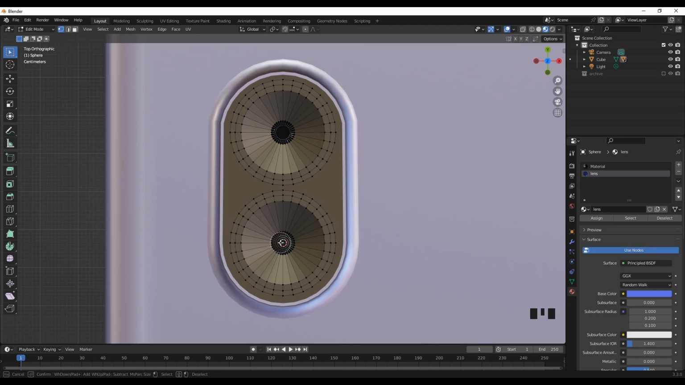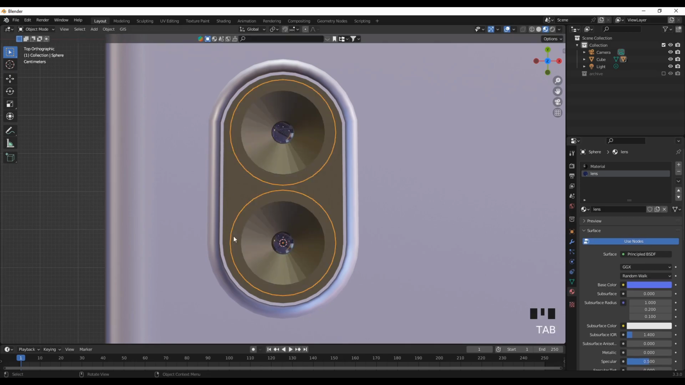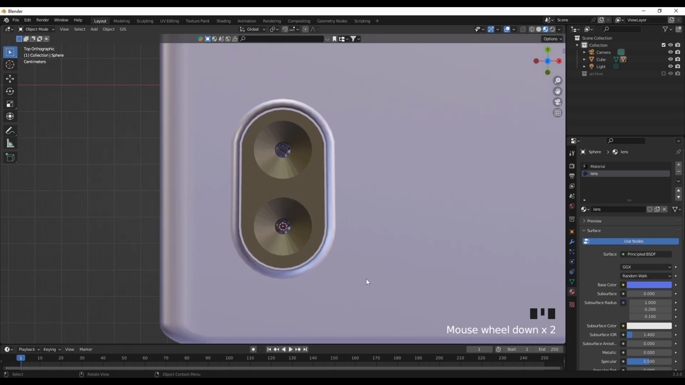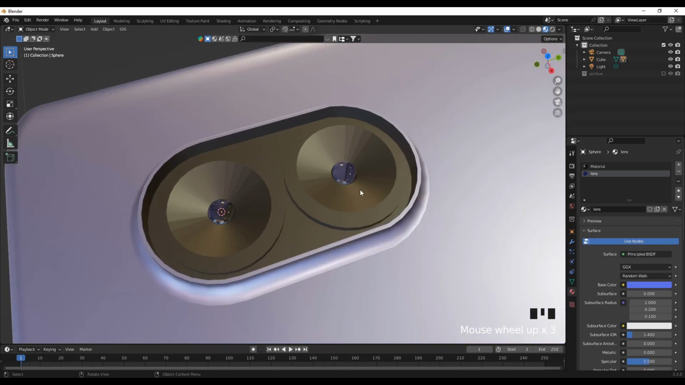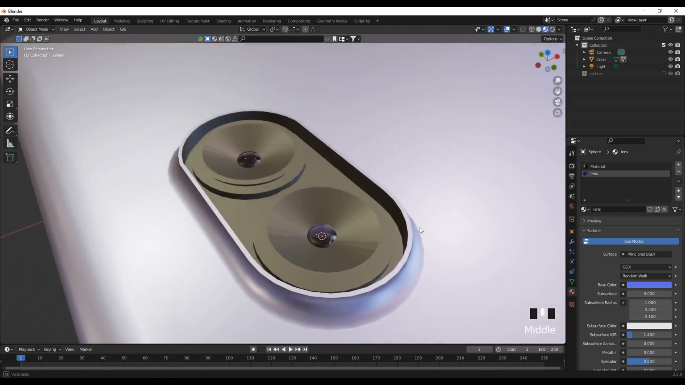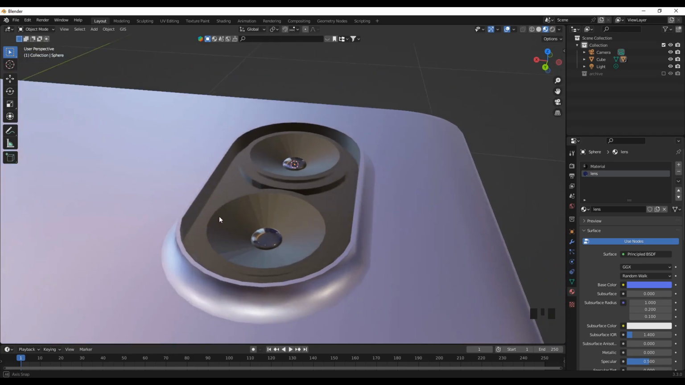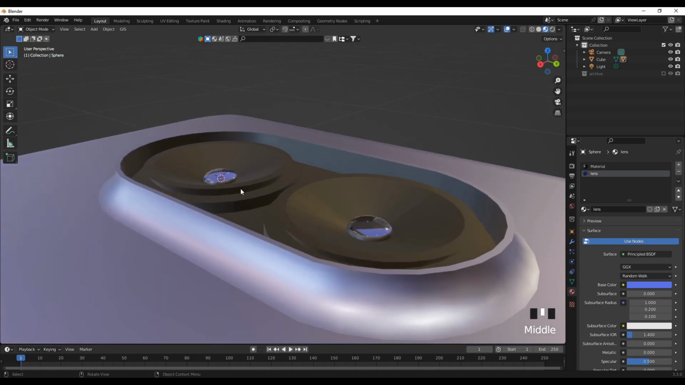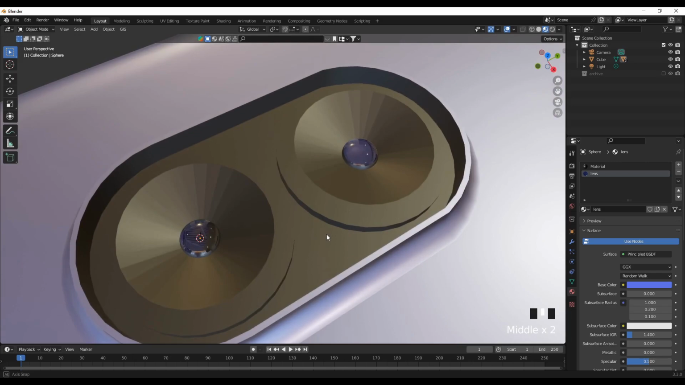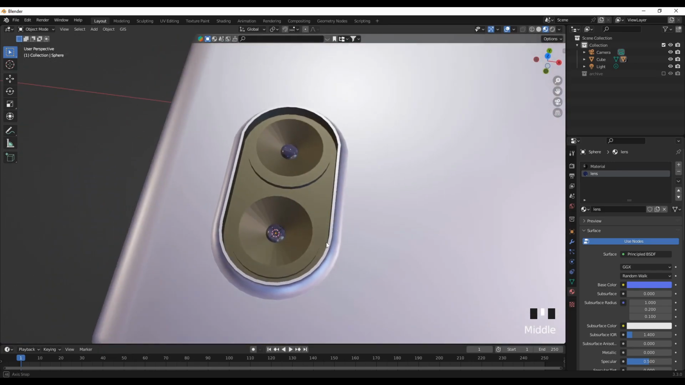My hands are a little bit shaky. Okay. Assign. Alright, now we are done with the lenses. In the adjacent parts, you can give these different colors if you want. But for now, I'll leave them at this.